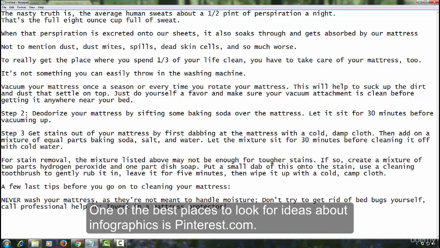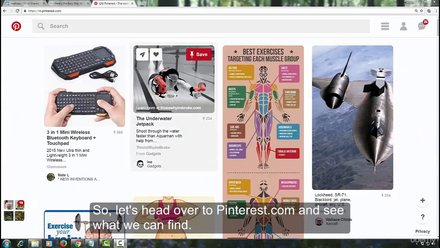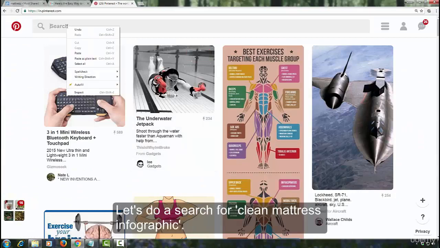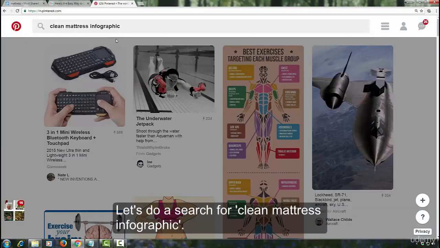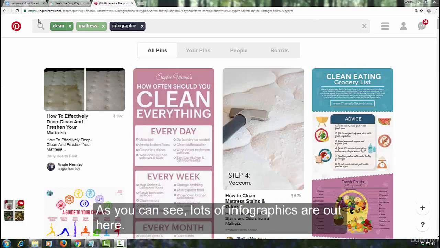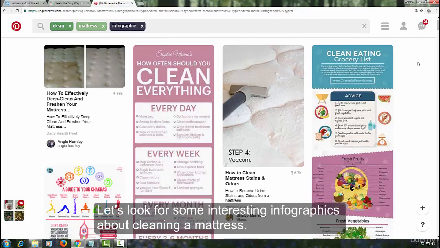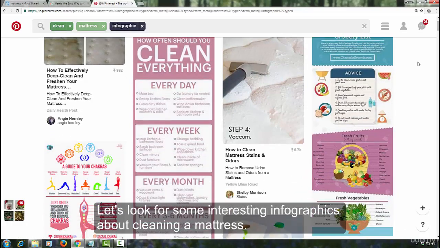One of the best places to look for ideas about infographics is Pinterest.com. So, let's head over to Pinterest and see what we can find. Let's do a search for clean mattress infographic. As you can see, there are lots of infographics out here. Let's look for some interesting infographics about cleaning a mattress.